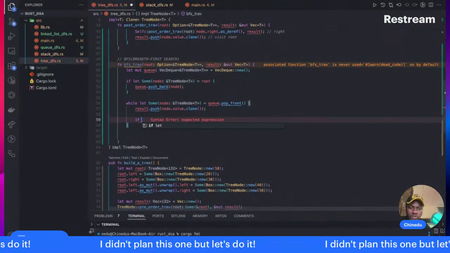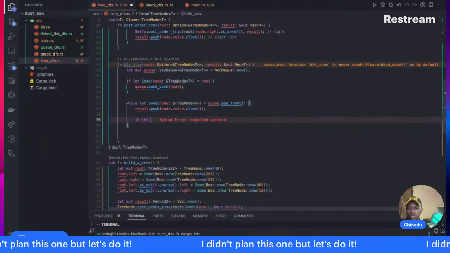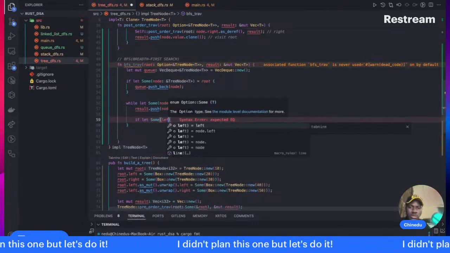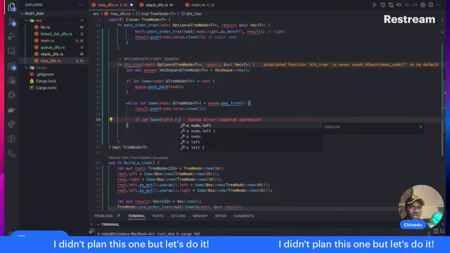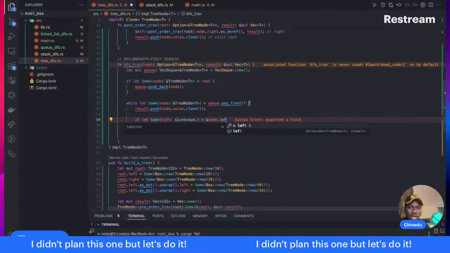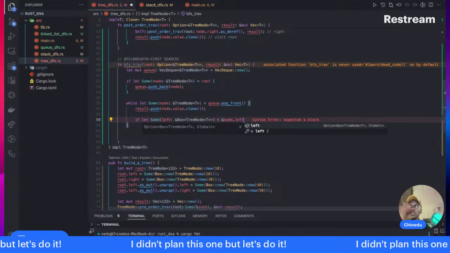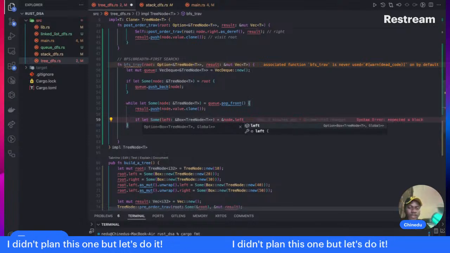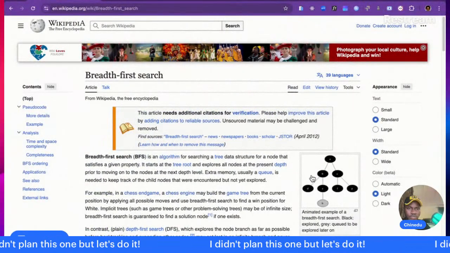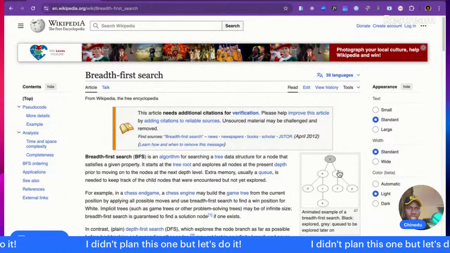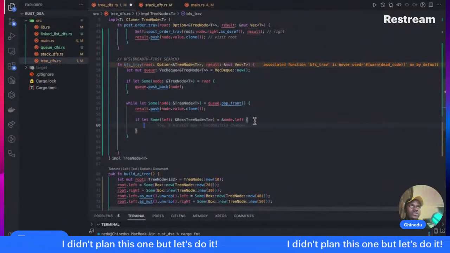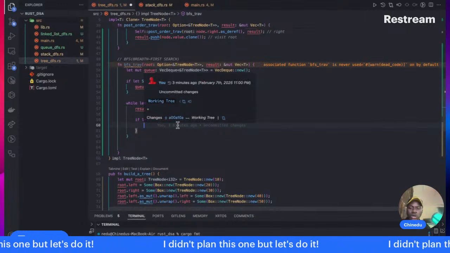So I'll say if let, because we're moving from left to right, so we'll say Some, and here we'll pass in the left, and then we'll check for a reference to get the node dot left. Remember, in our node we have both left and right values. So basically these are the left values, these guys are left, these guys are right. So we have left, and in that place we want to push it into the queue.